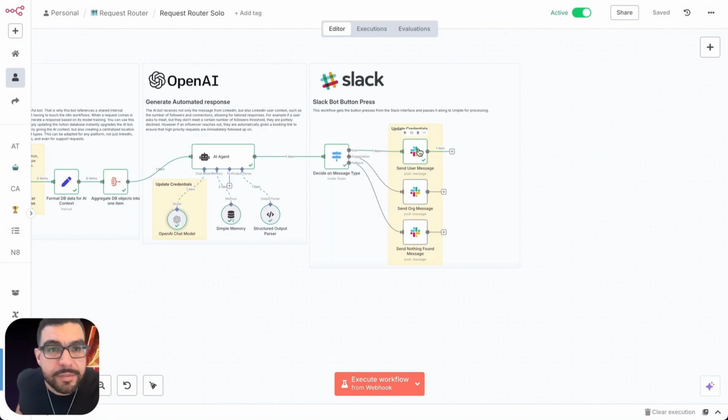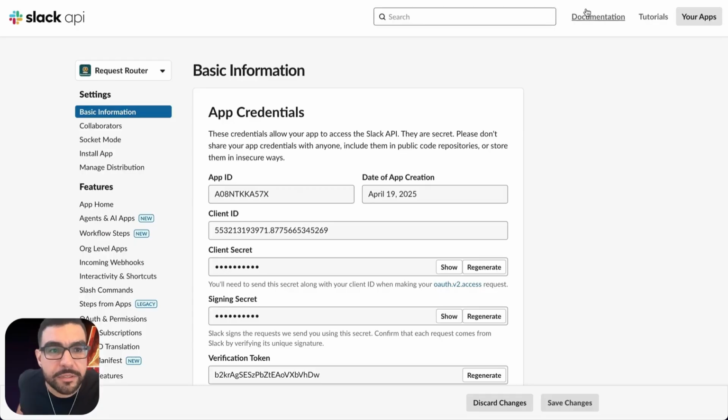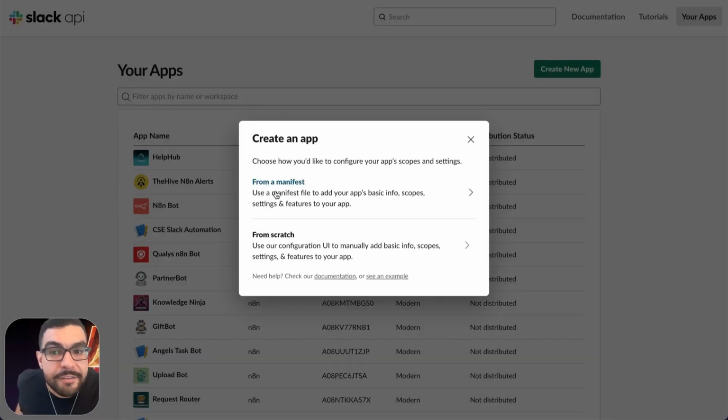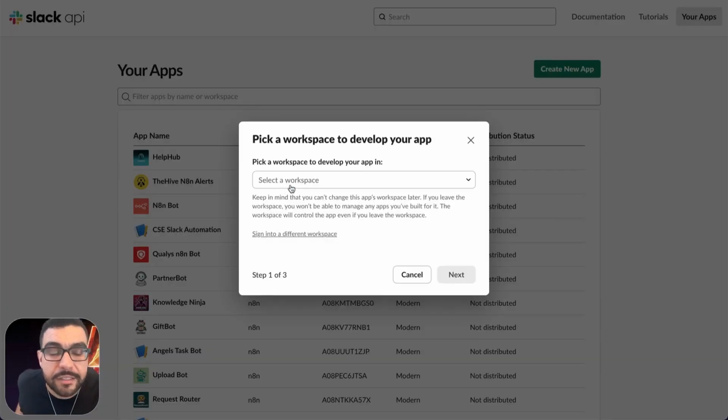The Slack portion can be a little bit more work, but I've tried to make it as easy as possible. What we're going to want to do is make your way to the Slack API portion under api.slack.com/apps, and it should look something like this. And what you're going to want to do is create a new app. Now, I have included the app manifest here to make it easier.